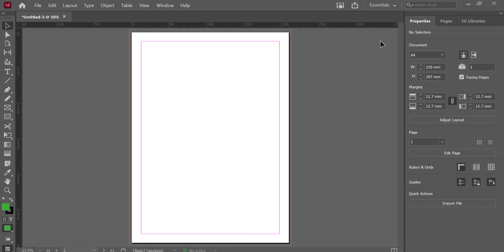So if your workspace doesn't look like this, you want to have it on Essentials. Obviously, if you prefer to work in something else, that's fine. If at any time it gets messed up, you can go Essentials, Reset Essentials, and that'll reset the whole workspace, put all the menus back where you want them.